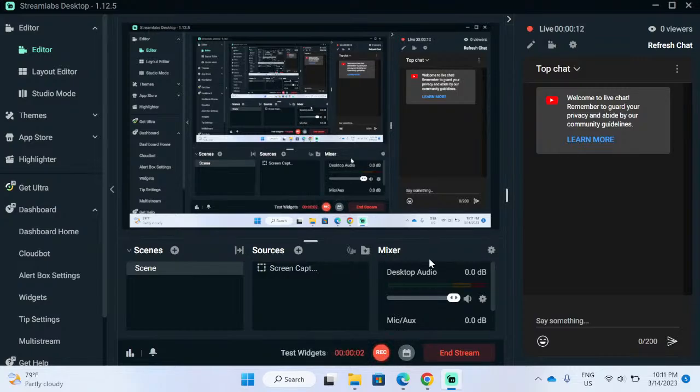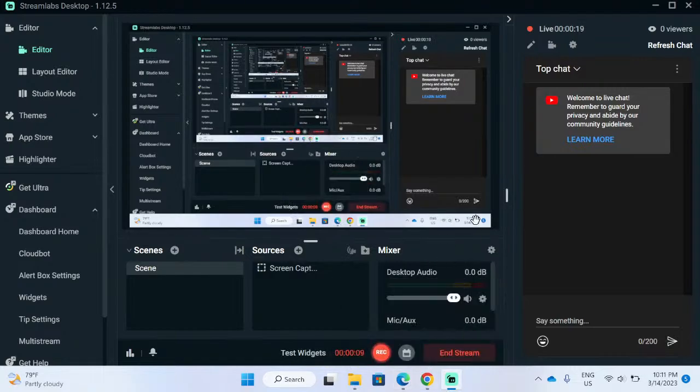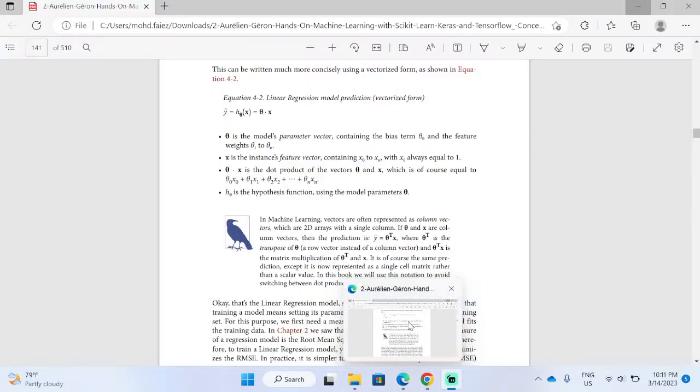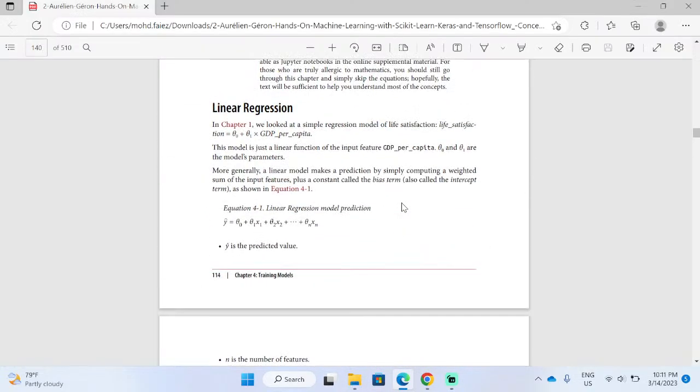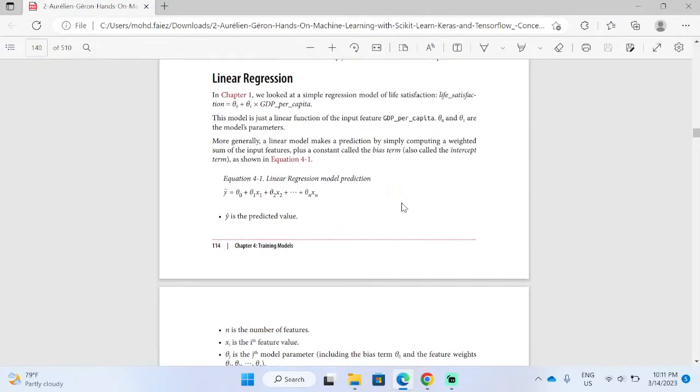Hello guys. So today we will start learning machine learning, as in my thumbnail, that we will learn machine learning by the book. So this is our book. We will start from linear regression.